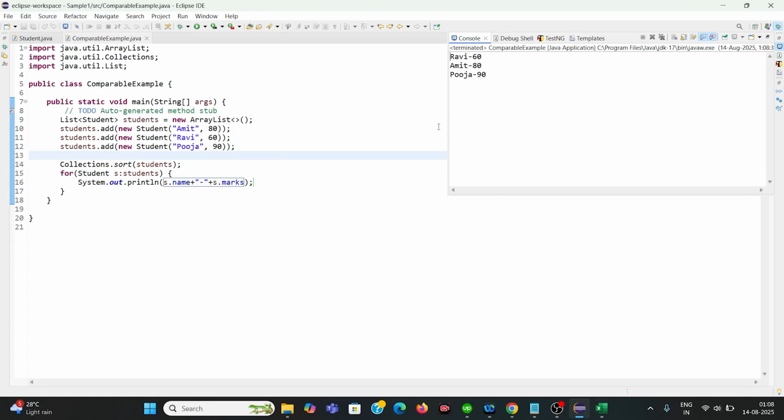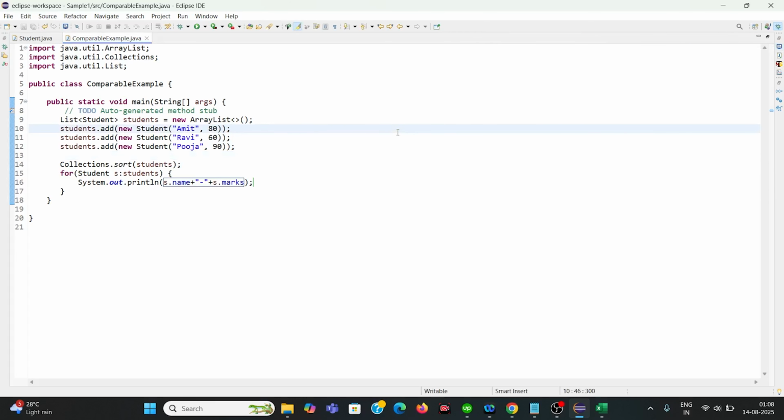Now let us talk about the Comparator. So think of Comparator like a custom sorter. Whenever you want to sort a list of objects in your own way, like by name, age, salary, etc., you create a Comparator. Now use Comparator to sort by name. Let's suppose we want to sort by name, not by marks.